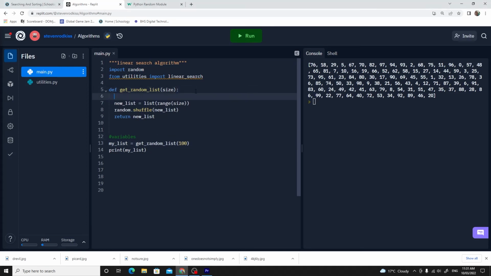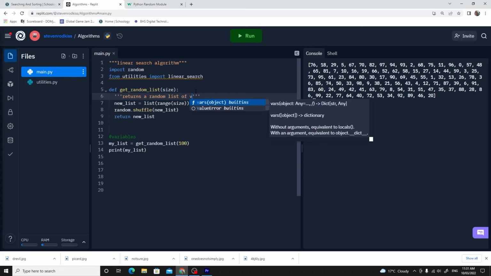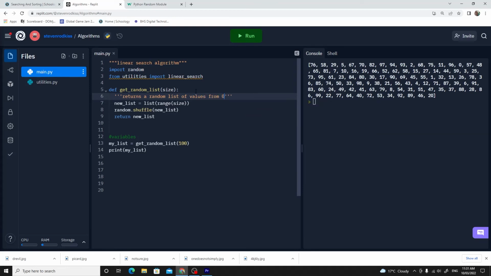Before we add this to our utilities file, we should write our little description of what it does. I'll just say returns a random list of values from 0 to size -1. So it's a very descriptive explanation of what this function actually does.